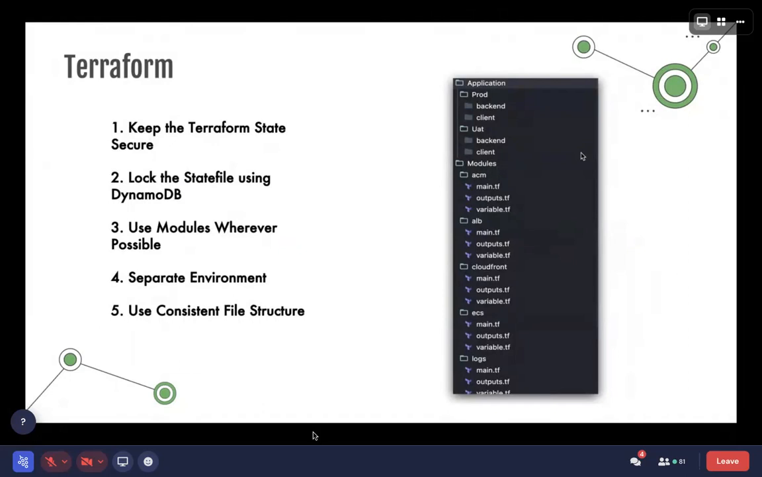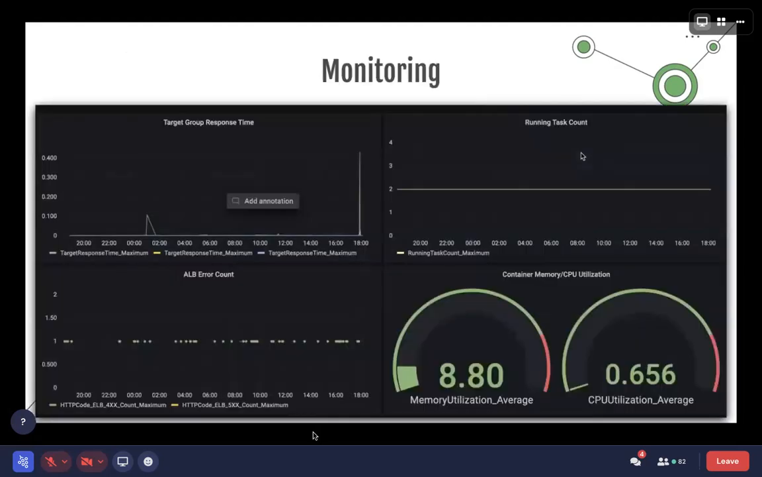The third point is to use modules wherever possible. It will lead to more code reuse and less repetition. Fourthly, separate environments. Our project has 2 environments, UAT and production, so we separate them in different folders in their own bucket. The last point is to use a consistent file structure to improve the effectiveness of team collaboration.